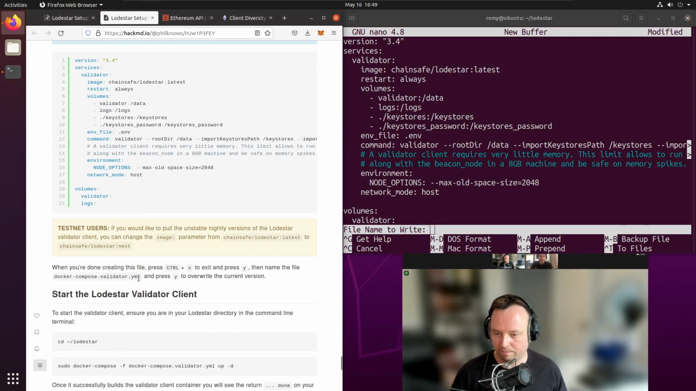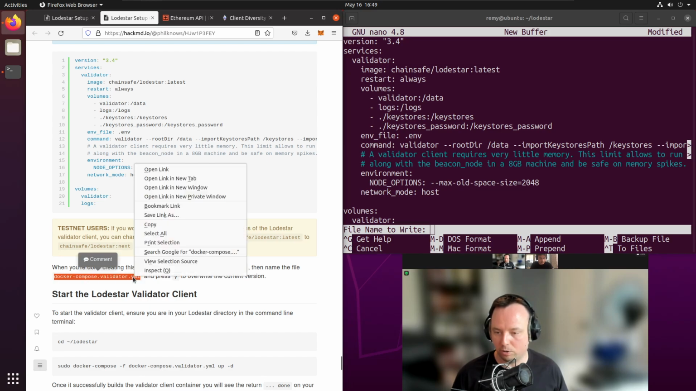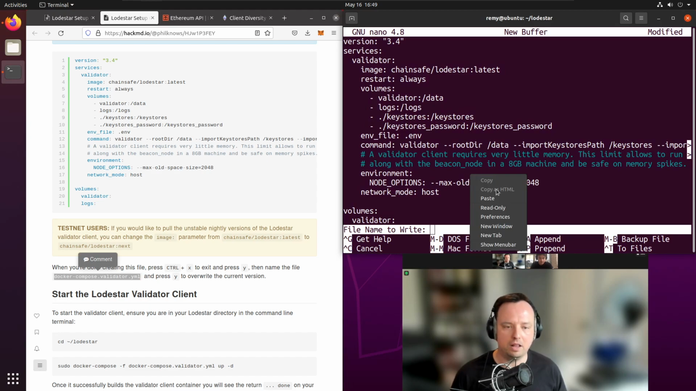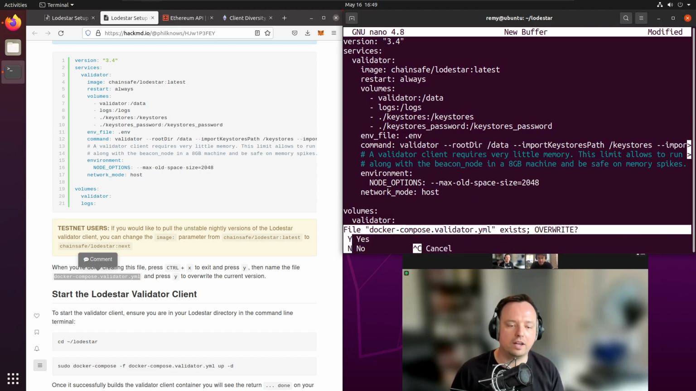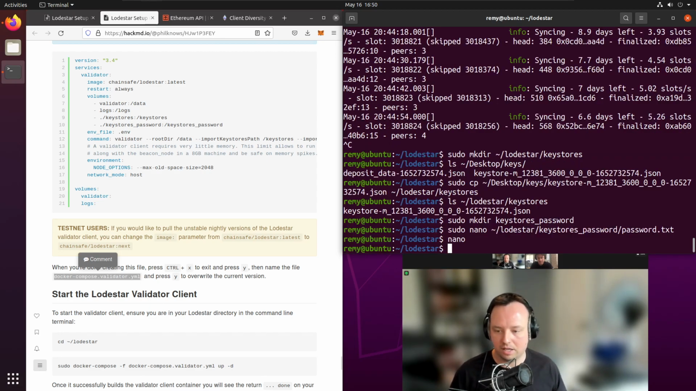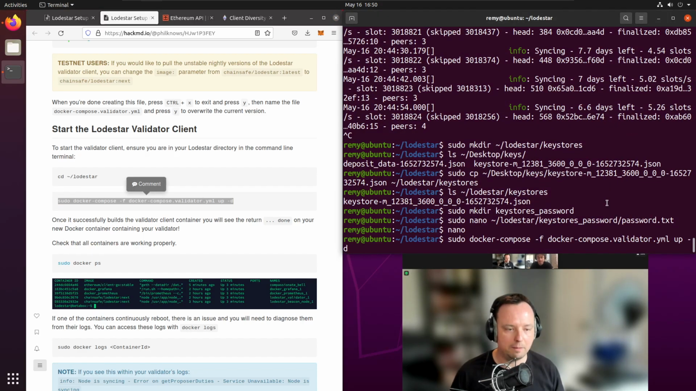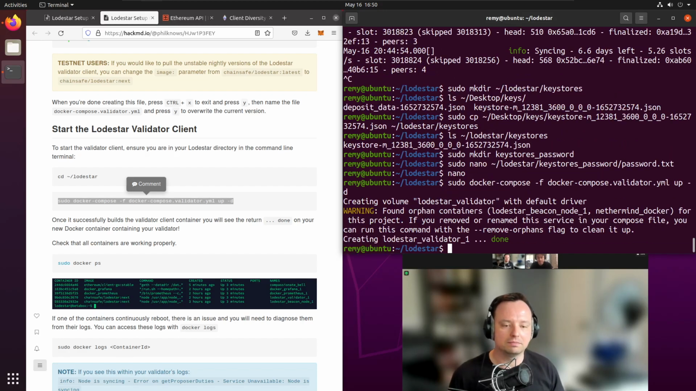So the YAML file for the validator client is called docker-compose.validator.yml. So let me just copy and paste the file. It already exists within the directory I'm currently in, so I have to override it, and I should be good there. The last step would be just to tell Docker Compose to start this new container image. So let me just go ahead and do that.